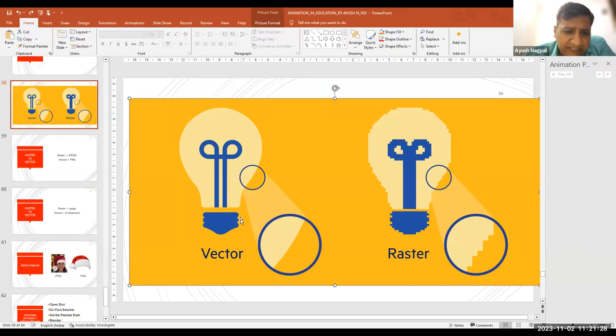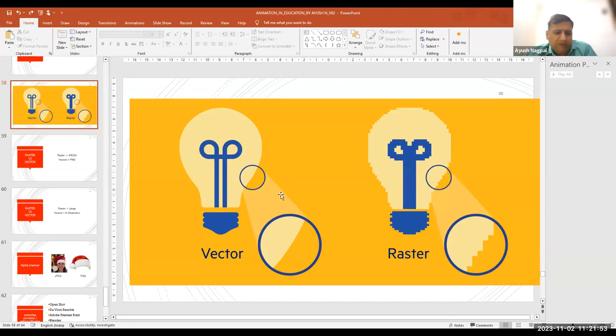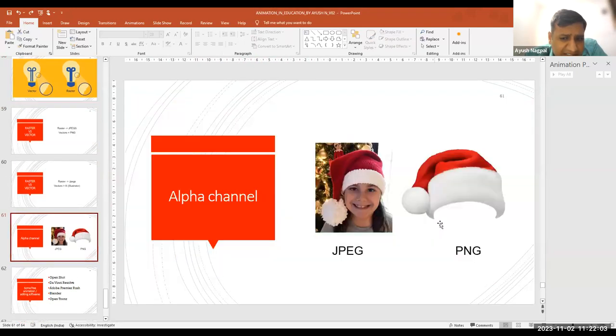On the other hand, there's another way of storing information in the computer, which is vector graphics. Vector graphics stores it in the form of a mathematical equation. So no matter how closely you look at it, how much you zoom, it will always play that equation, calculate and create a smooth graphic for you. Wherever possible, one should use vector graphics, and one should use PNGs, which have transparencies.